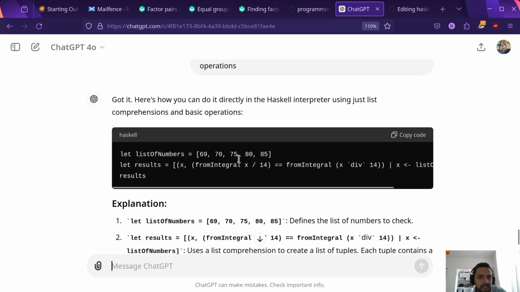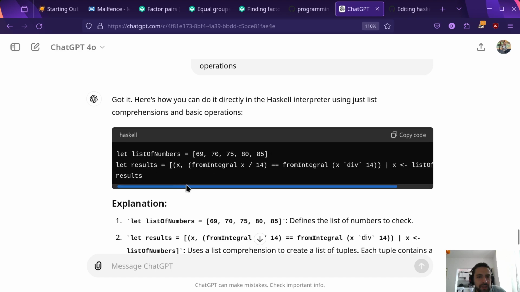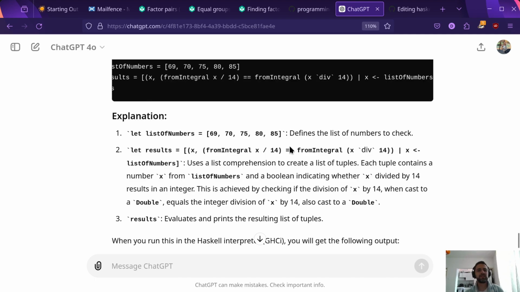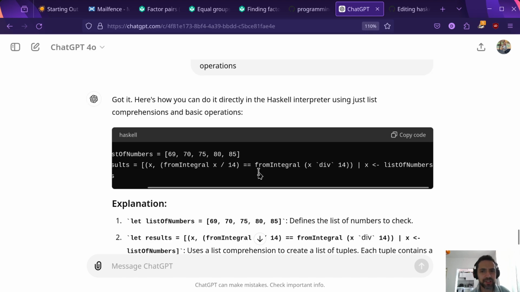List of numbers, 69. Yeah, we have a list. And then results are what? X from integral x times x divided by 14. From integral. It uses a list comprehension to create a list of tuples. Each tuple contains a number x from a list of numbers, and a boolean indicating whether x divided by 14 results in an integer. So this is the predicate. Basically, this entire field is predicate.